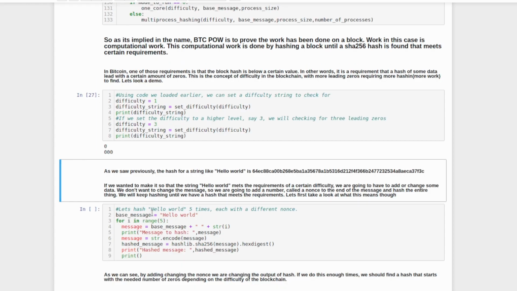So as we saw previously, the hash for a string like hello world is this very long thing here. If we want to make it so the string hello world met the requirements of a certain difficulty, we're going to have to add or change some of the data. We don't want to change the message, so we're going to have to add a number called a nonce to the end of the message and hash the entire thing. We will keep hashing until we have a hash that meets the requirements.